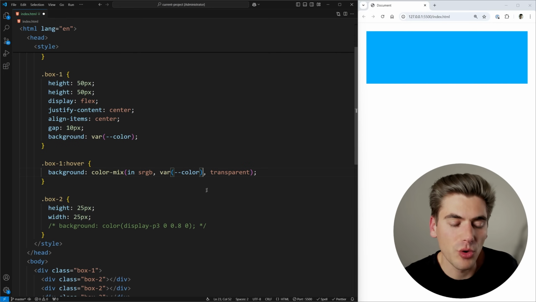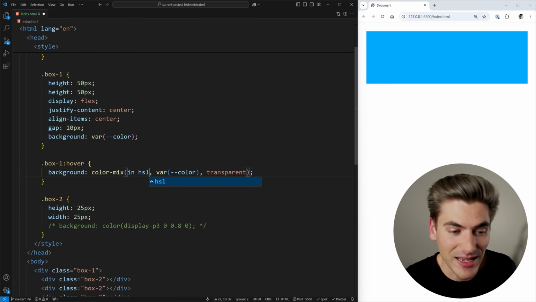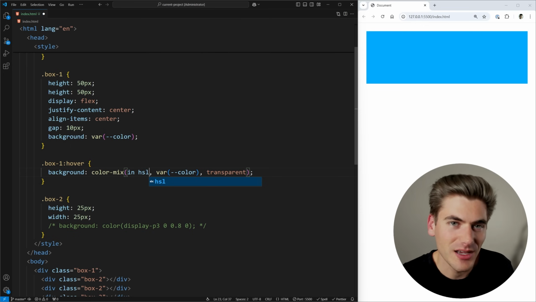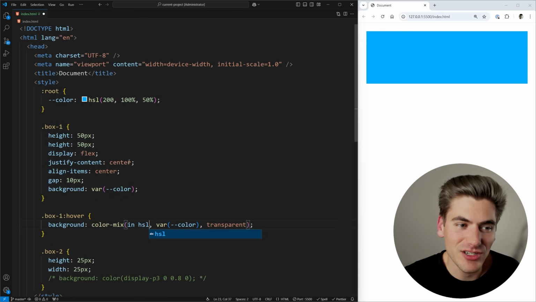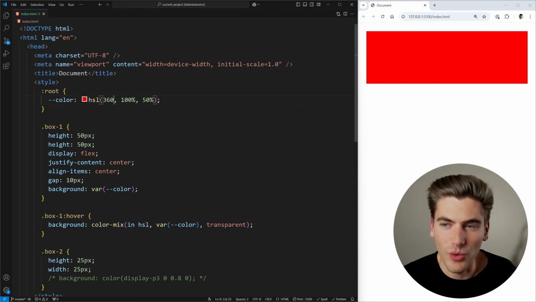Now, if we wanted to do more of a hue-based transition, for example, what if we want to do it in the HSL space? Well, this is a hue, and we need to determine how we want to do this based on a wheel, because the way that HSL colors work is 0 is going to be red. If I give that a save, you can see we get red. And 360, which is the maximum value, is also going to be red.